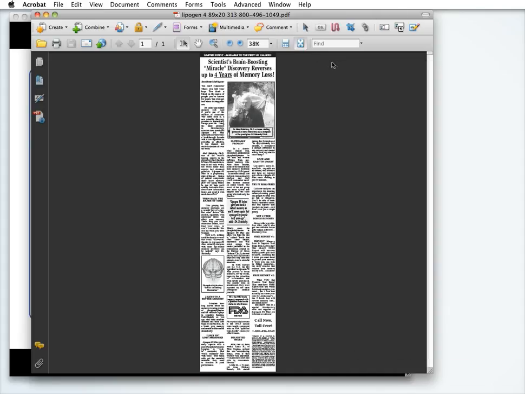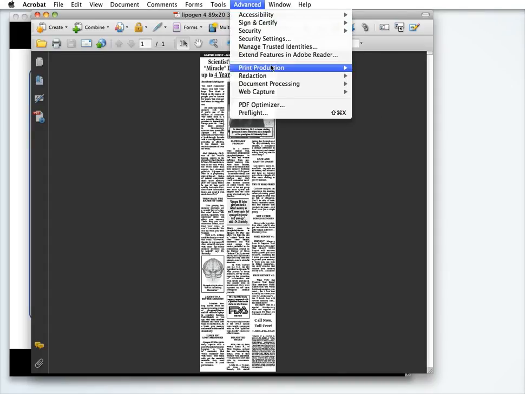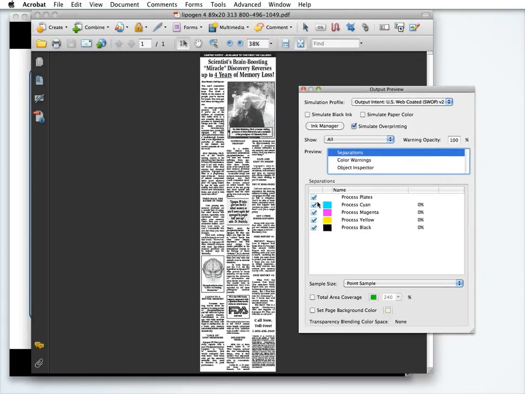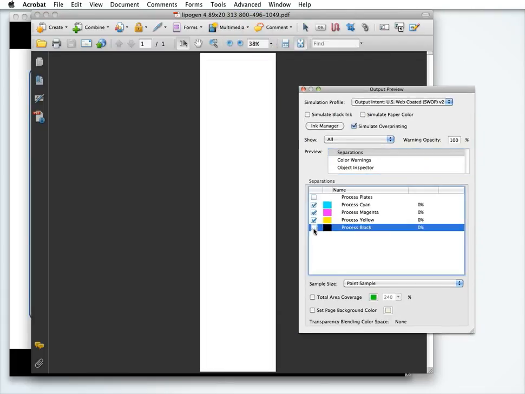You can verify this by checking and unchecking the Process Black Color checkbox. To do this again, go to Advanced, Print Production, Output Preview, and then check and uncheck the Process Black button.